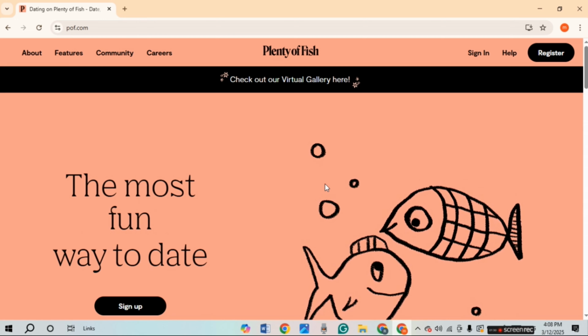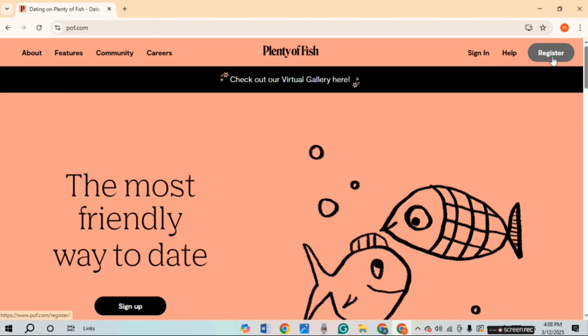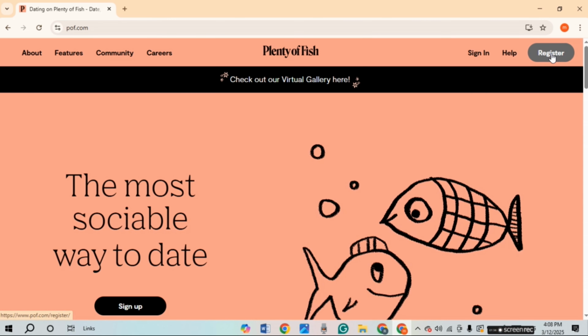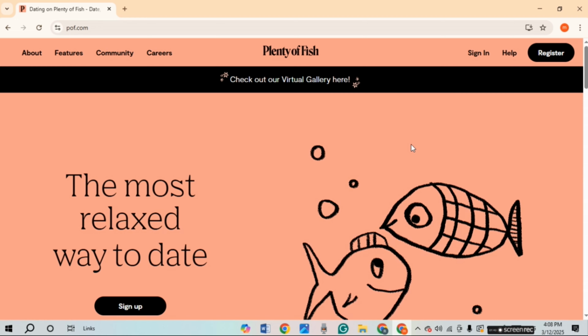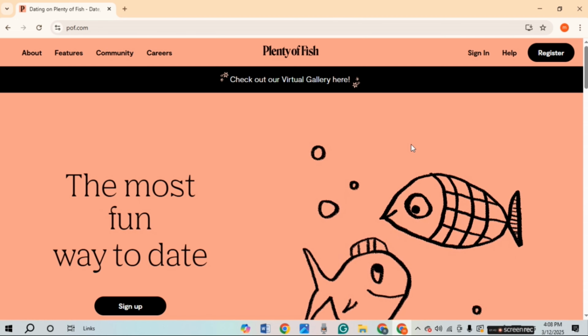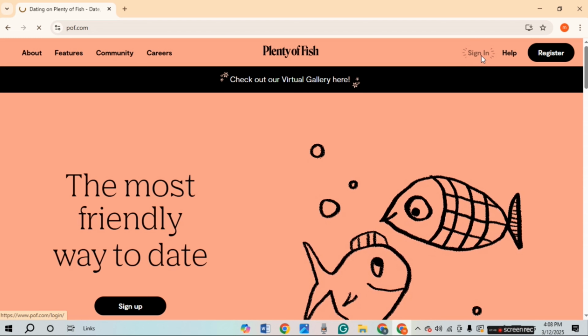Over here you'll be able to find the options for sign in, help and register. If you do not have the account yet, simply click on the option register. After that, you'll be able to create the account for yourself. But if you want to sign in to your existing POF account, simply click on the sign in option that you can see right over here on your screen.